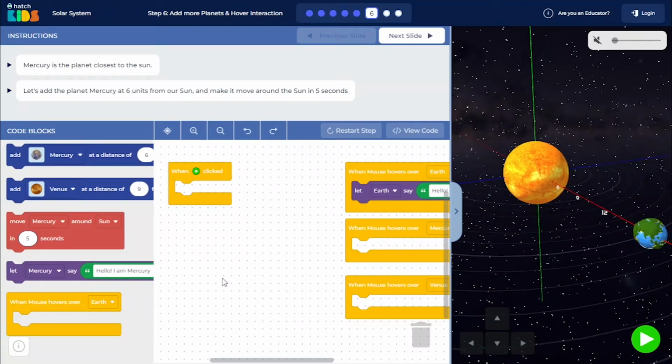Welcome to step 6 of the solar system activity. So now we have already learned how to add planets, how to move planets around the sun, and how to add moons to the planets, right? So now let's start building our actual solar system.